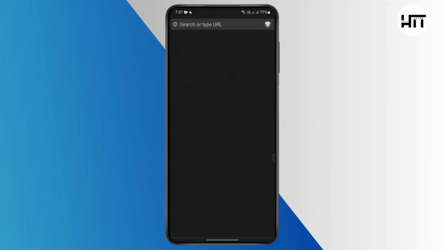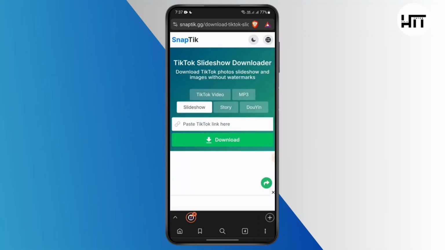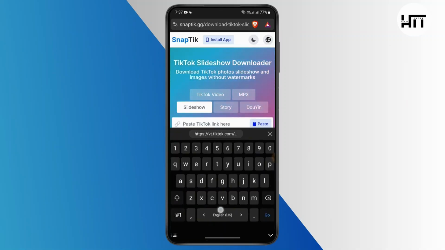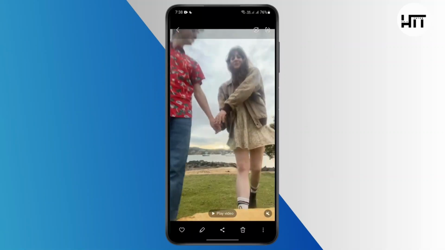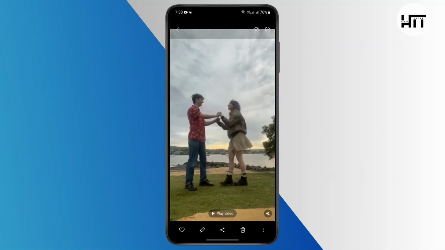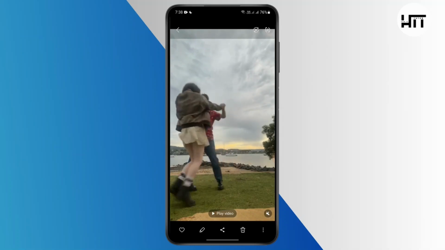and simply tap on download. After the download is completed, you'll be able to see that video without watermark. You'll be able to see that video without any watermark in your gallery. You can see there is no watermark available.